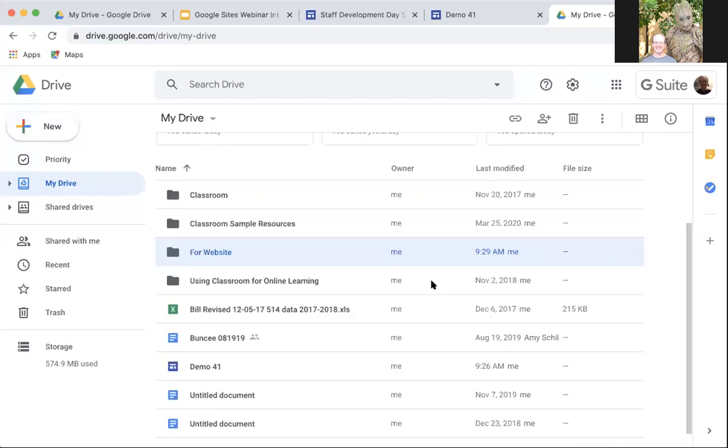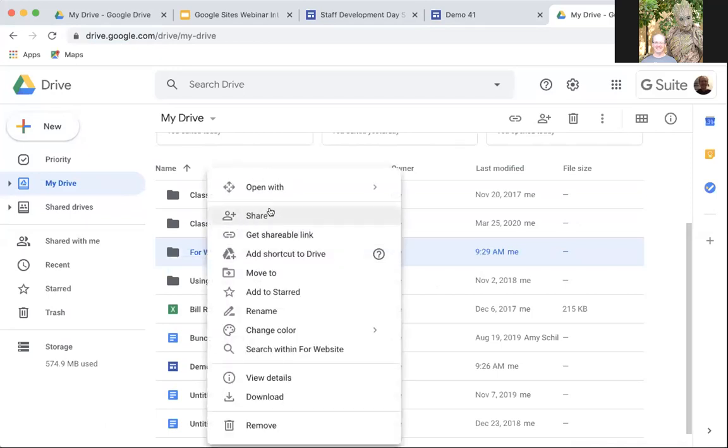Like I said, this is not something you have to do, but I like this as a tip because then you don't have to worry about the permissions and if people have rights to things. Then what I do almost right away in my "for website" folder, I right click on it and I get these share options.